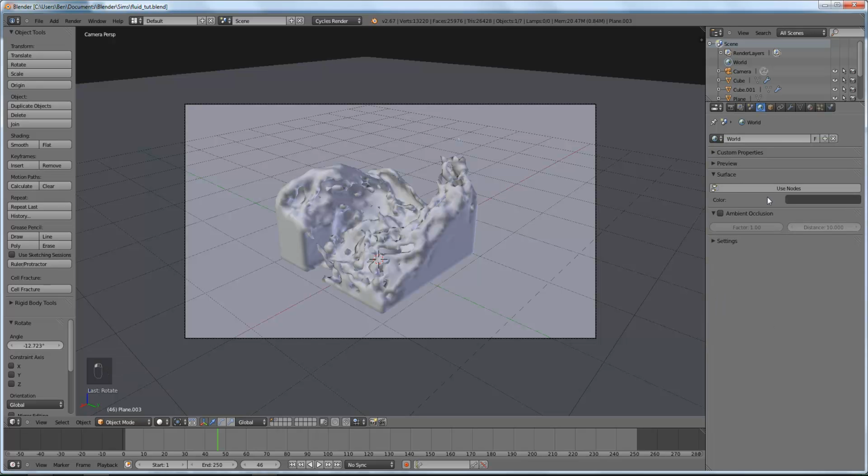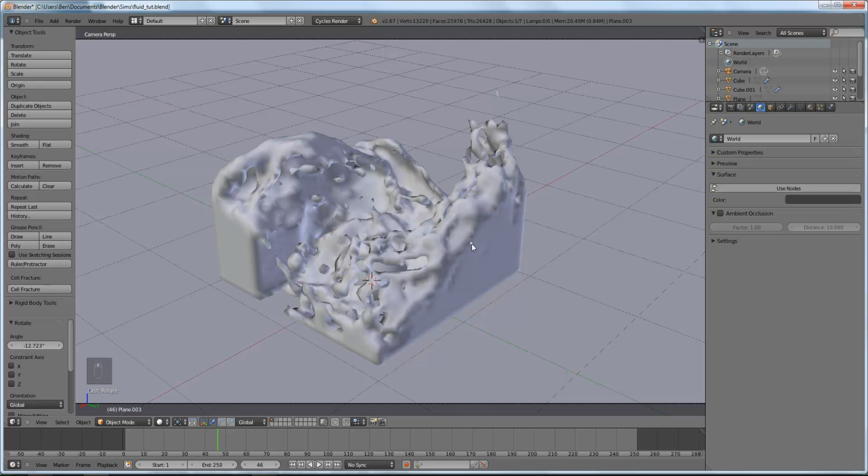And the cool thing is that our world is a little dark gray, and that will give us some cool little caustic effects for the water, so we're not going to change anything about the world. You could get some cool effects if you change the background color of your world, just so you know.